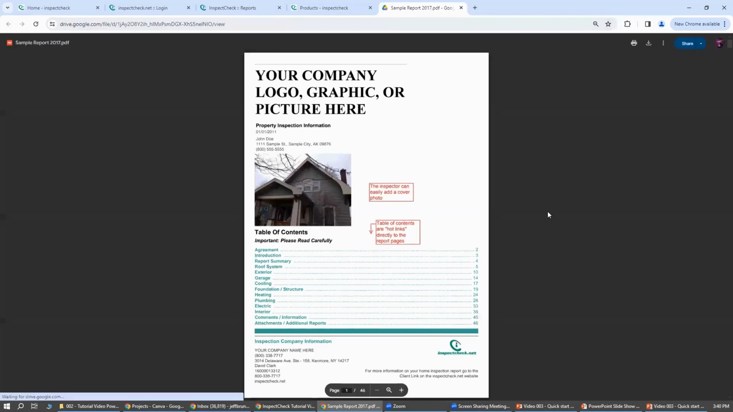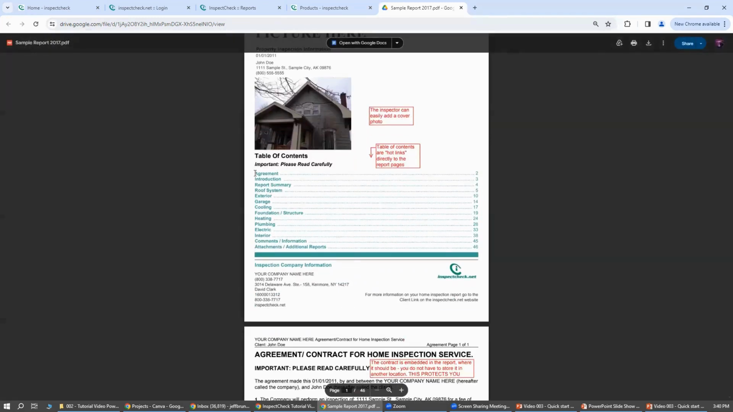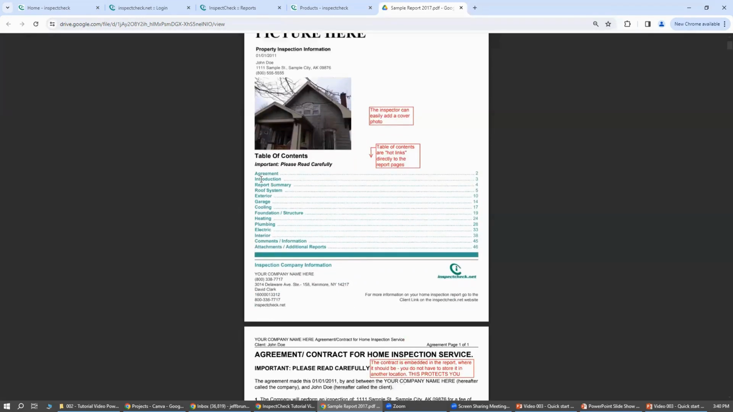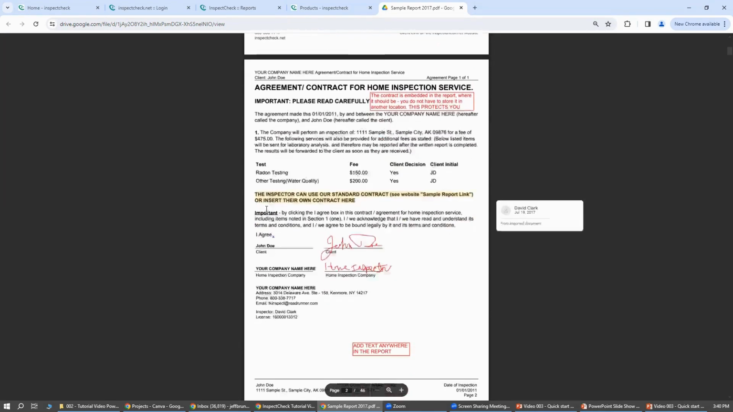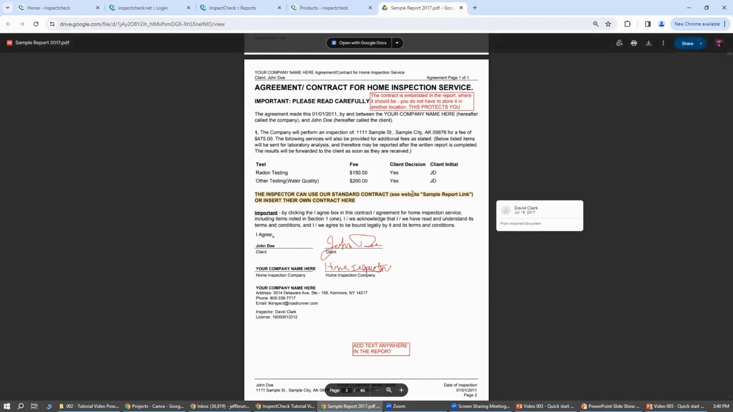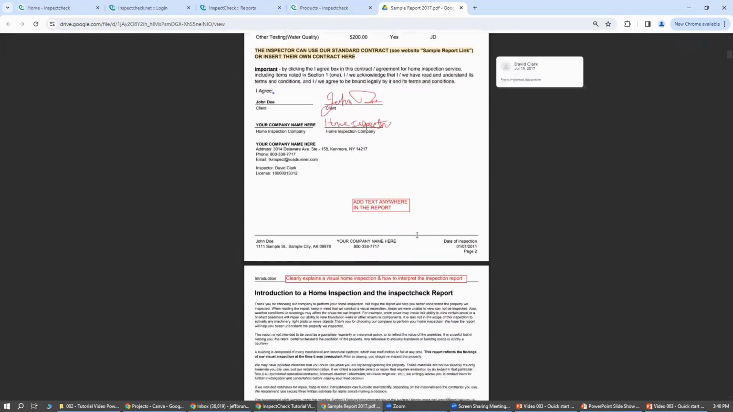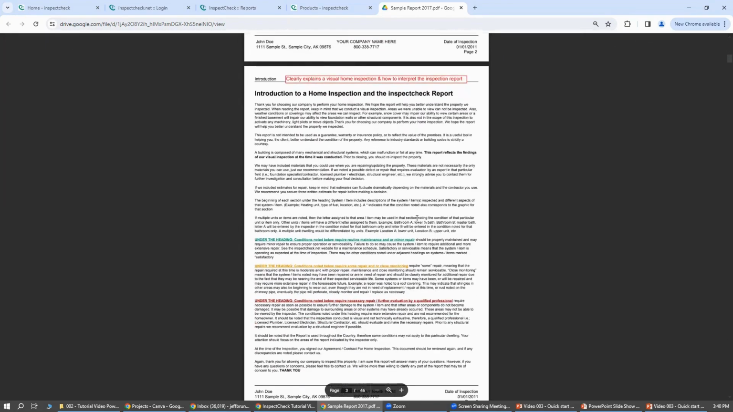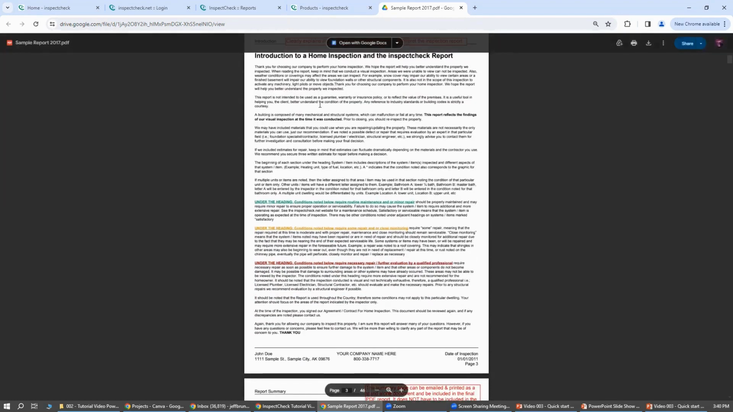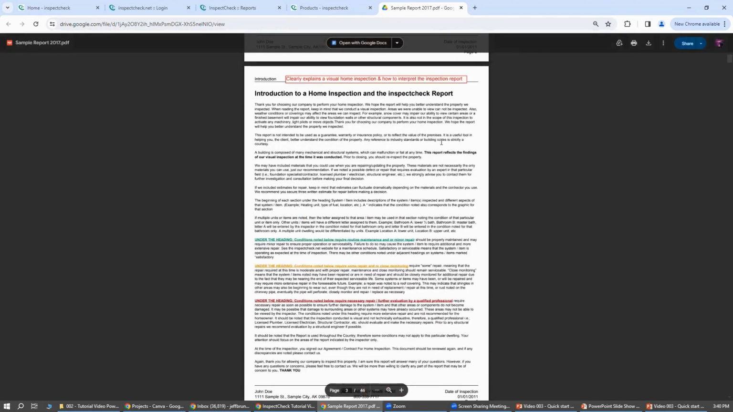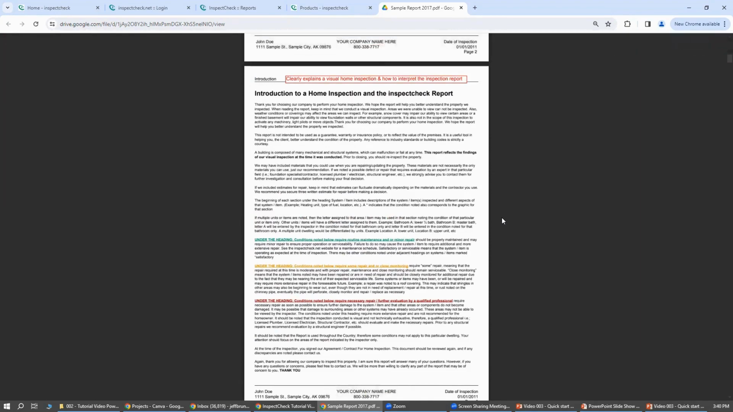You can take a look at this to get an idea of what a standard InspectCheck final report looks like. Your company graphic information is presented here at the top. We have the table of contents with links that jump down to the particular portion of the report that you're interested in looking at. All clients are provided with the contract that can be embedded directly into the report, as well as an overview that describes to your client what is contained in the inspection report, as well as the limits and benefits of conducting a home inspection.